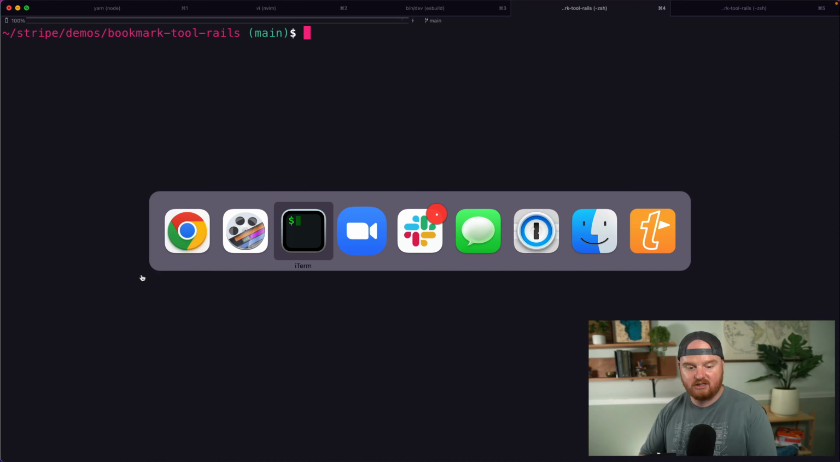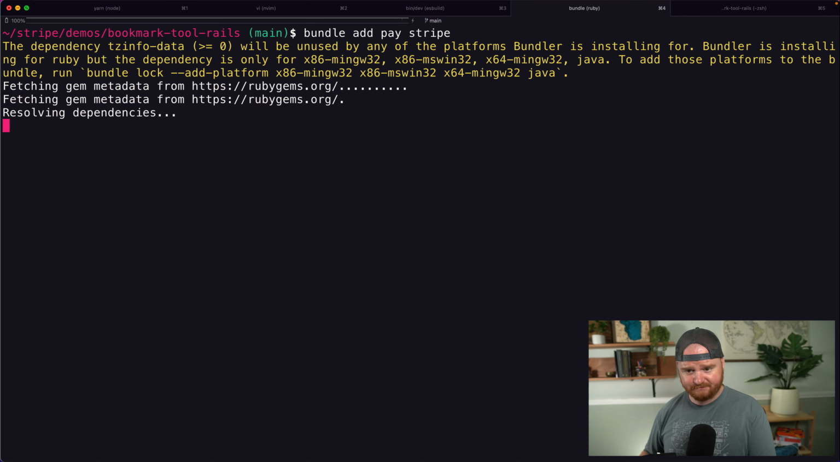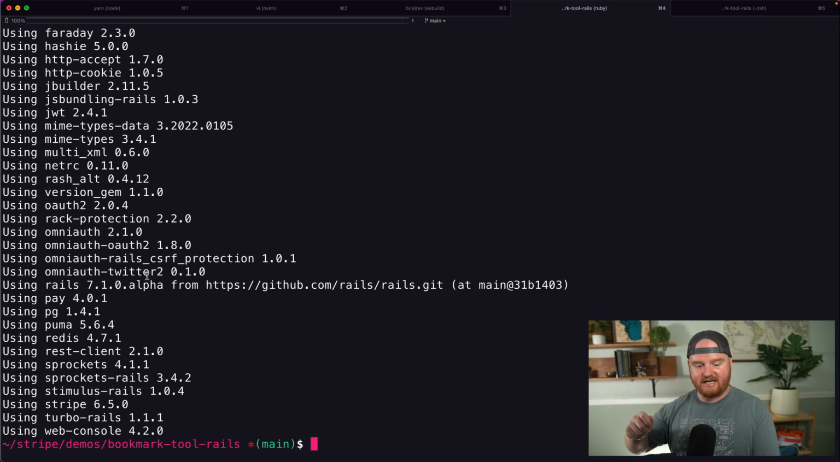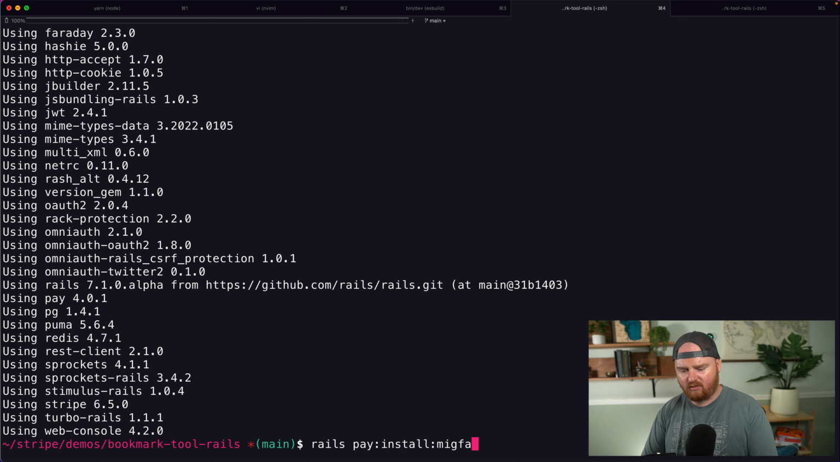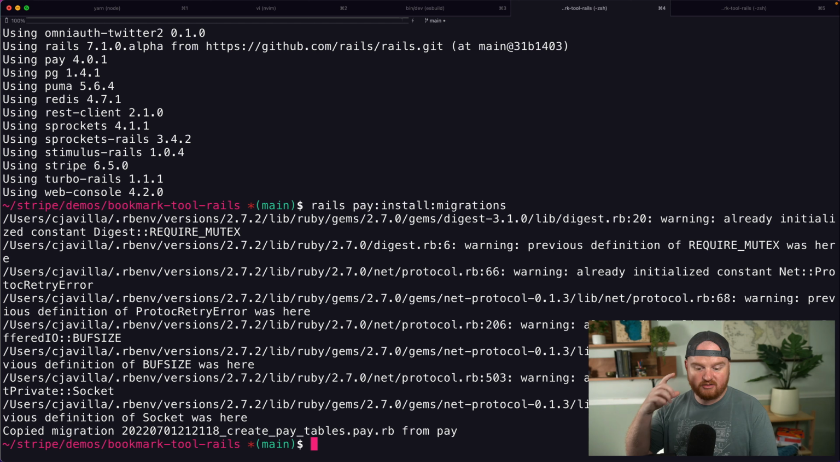So the first thing we need to do is say bundle add pay and bundle add stripe. We're going to use Stripe as our payment processor. Pay is the Rails engine that wraps Stripe. All right, the next thing we want to do is we're going to say rails pay:install:migrations, and that's going to install the migrations from Pay.